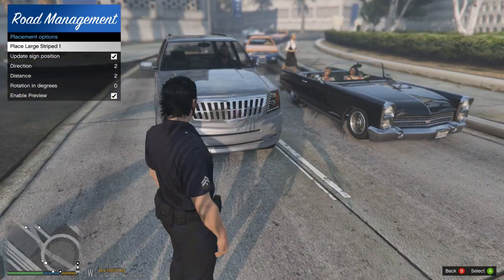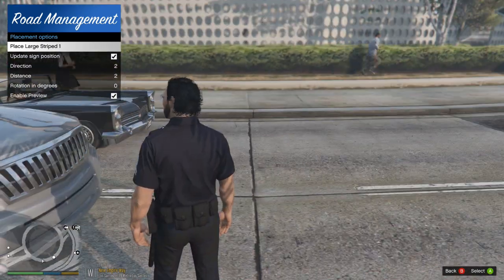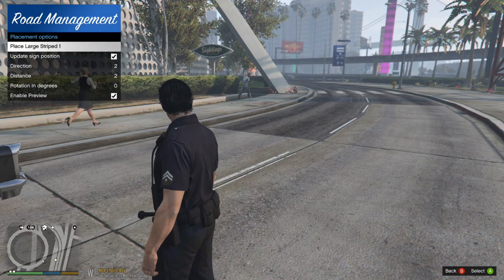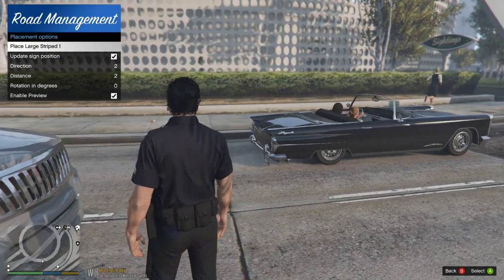Who took my cop car? Somebody just took my cop car. That never happens. Somebody just took my cop car. Oh my gosh. Oh well.